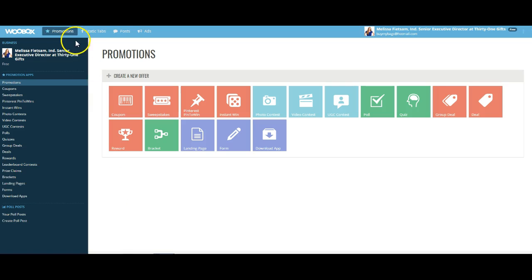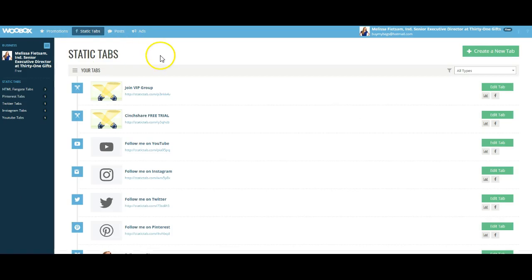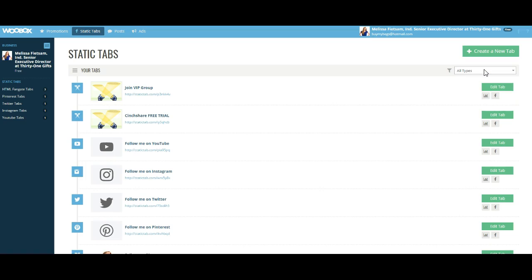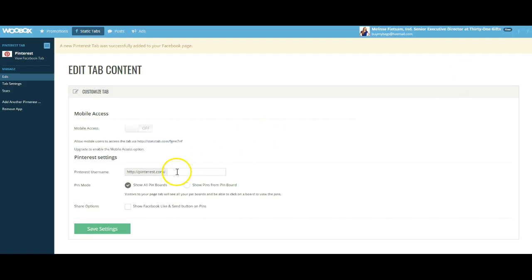Free, free, free. Okay, so what I want you to do is go to Static Tabs, and then you're going to click on Create a New Tab. Now, you can link your Pinterest, your Twitter, your Instagram, and your YouTube automatically. So you type in the stuff and you're going to see these right here. Okay, so when you go to those static tabs, you click on, say, Pinterest. We're going to set up our Pinterest. You would type in the username for your Pinterest, and then it's going to link it to you.